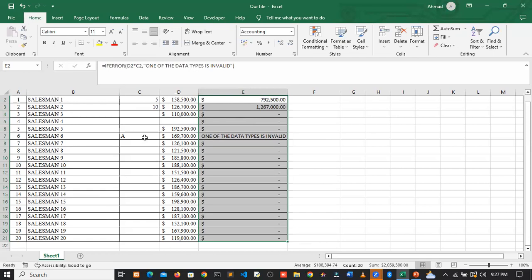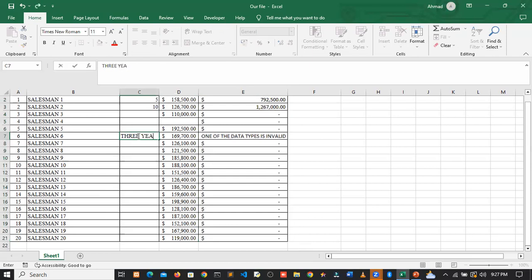But whenever it is not a number, or I would say maybe 3 years, you see it says one of the data types is invalid, because the data type I'm supposed to use here is a number. I hope I'm communicating. Please indicate in the comment section if you are with me.